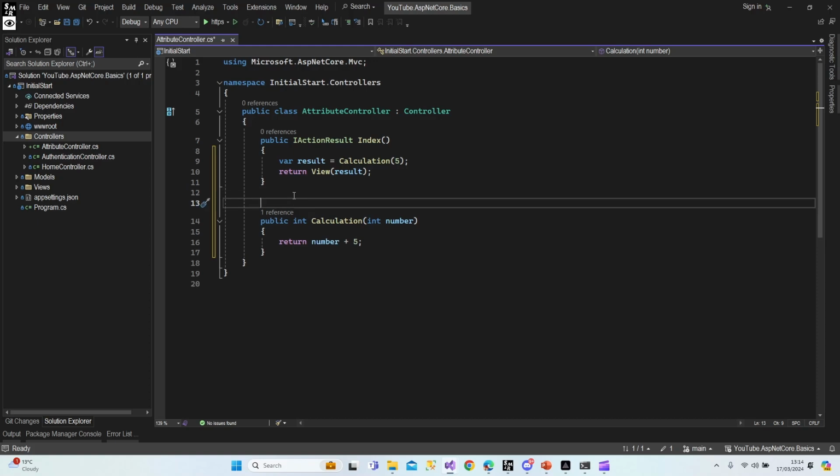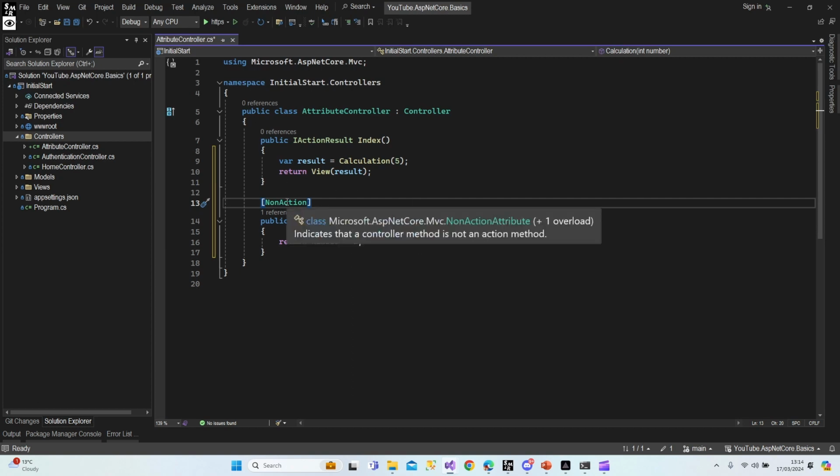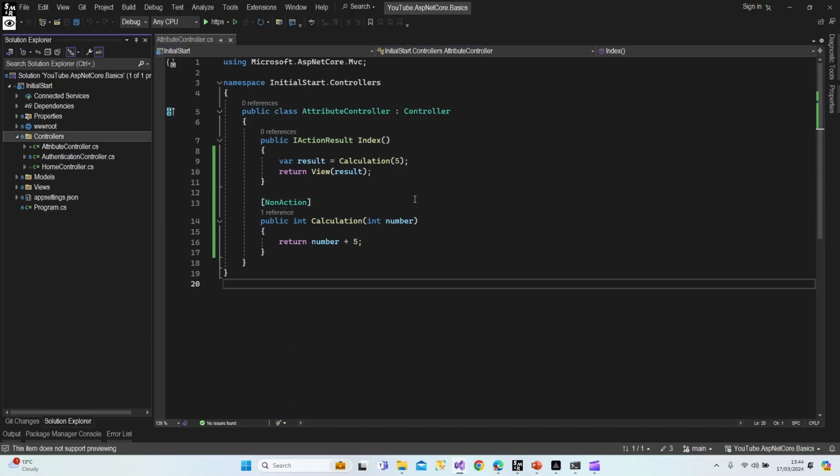That's why we have a non-action attribute. Now this method is working like a helper method, and we are consuming this method in our action method, and this is no more an action method. Alright, let's continue with the non-controller attribute.